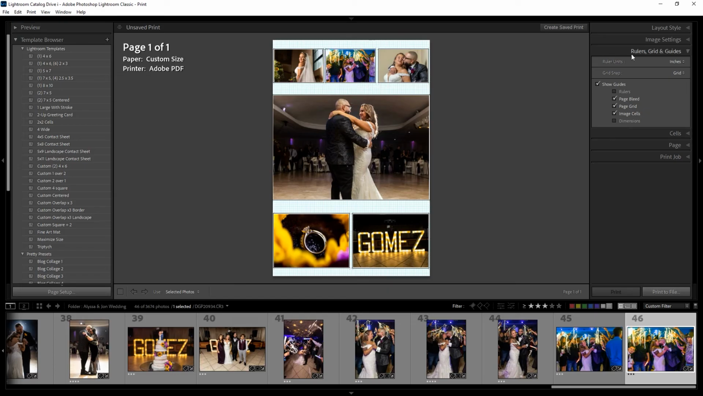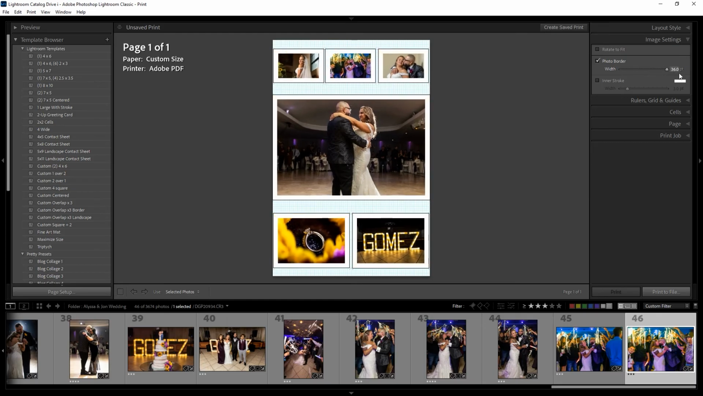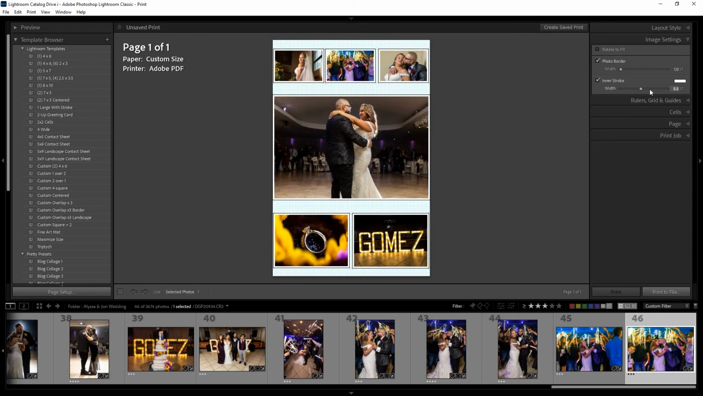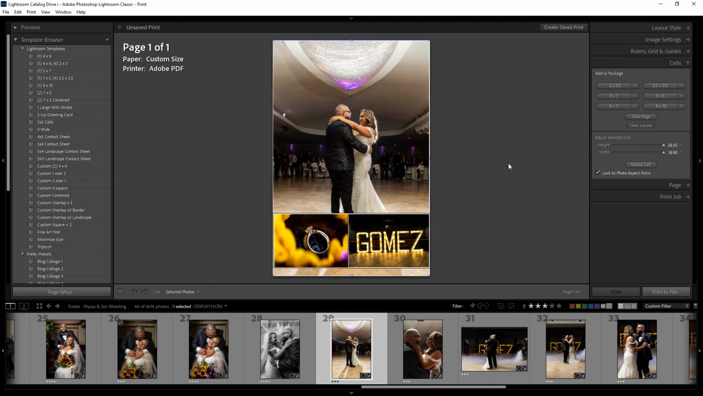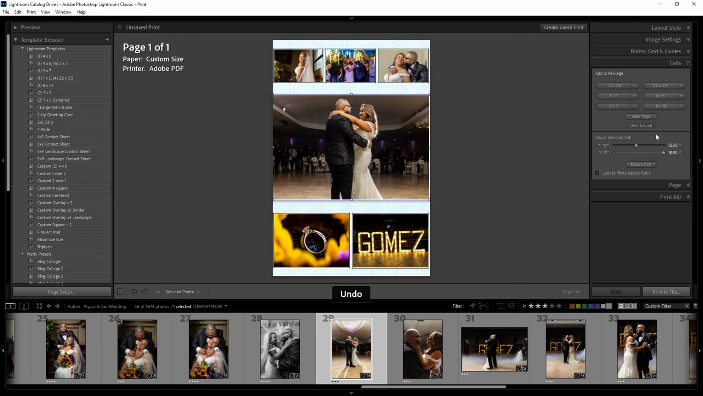Lots of customizable options here. I haven't really gone through a lot of the settings. You've got white borders for all the photos. You can even add a line inside there, an inner stroke. When you select a cell, you have options here to rotate it, to lock that photo ratio. So if I click on that, it's basically going to copy the aspect of the original photo. I don't want that. So I'm going to Control Z that.